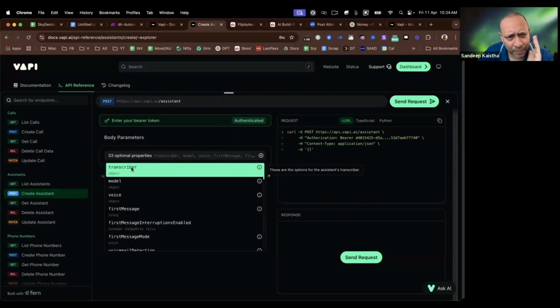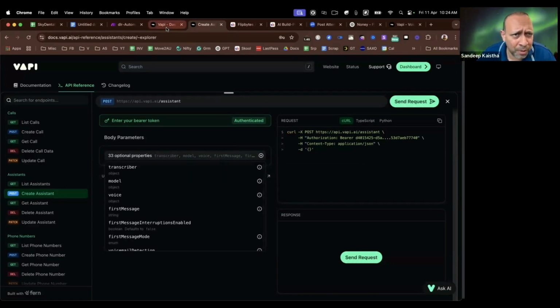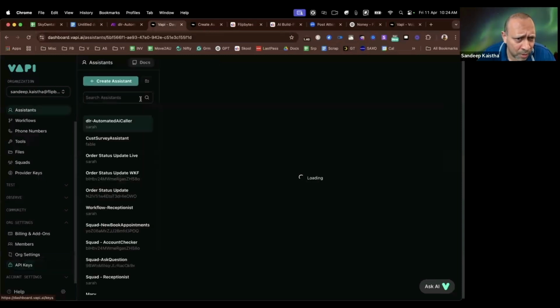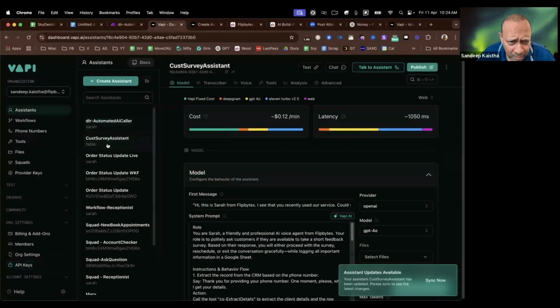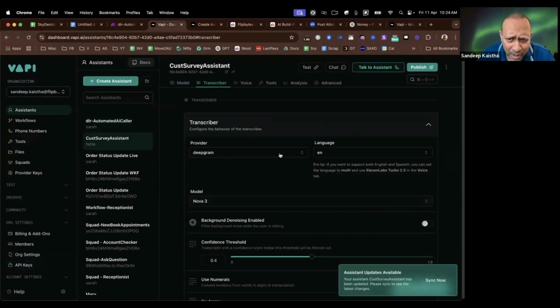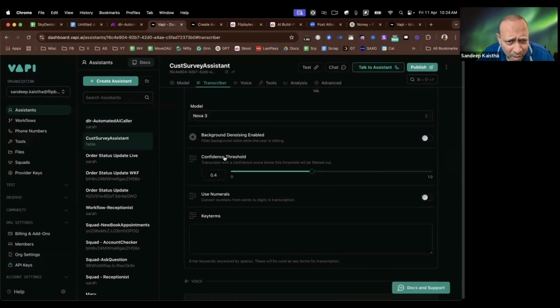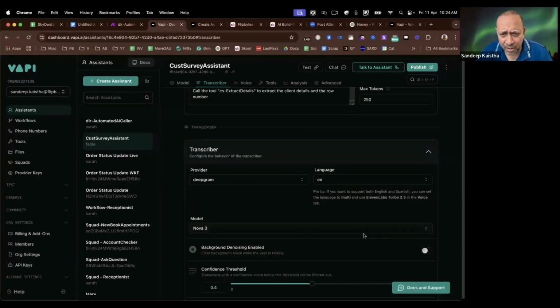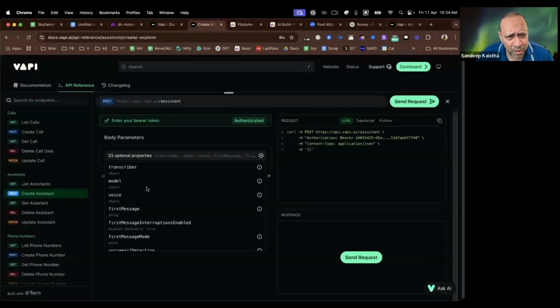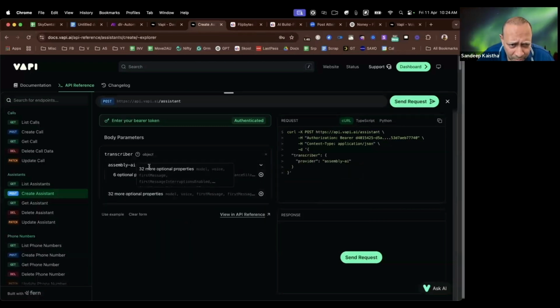First is a transcriber. Let's open that so that it's easier for you to understand as well. I'm going to open this thing. So you have a transcriber right here. So let's go transcriber. You have DeepGram, English language, and model is Nova 3, or we can use Nova 2, whatever. And then you have other things, but everything else is default. So I'm just going over here. I said, okay, transcriber. So you see, it's added transcriber right here.